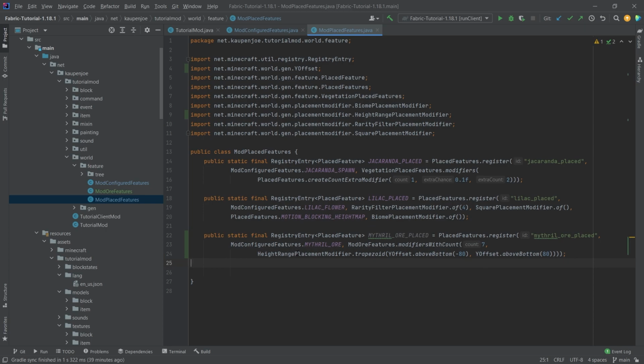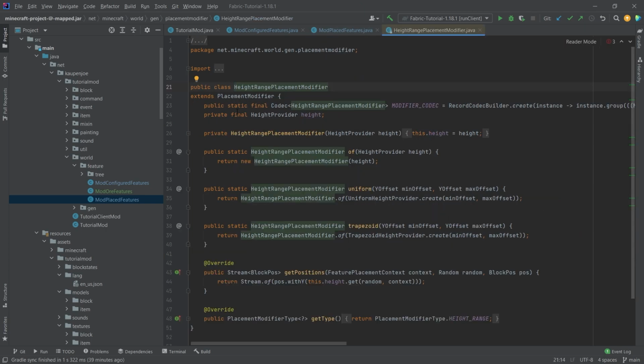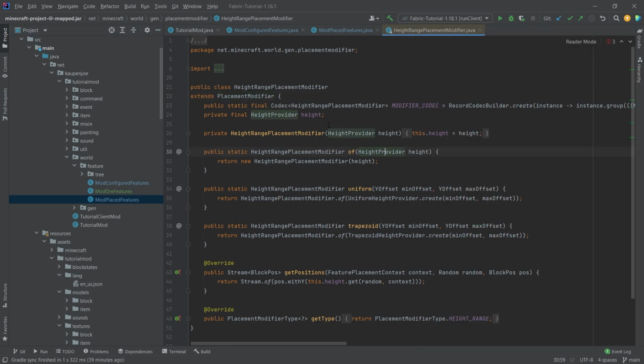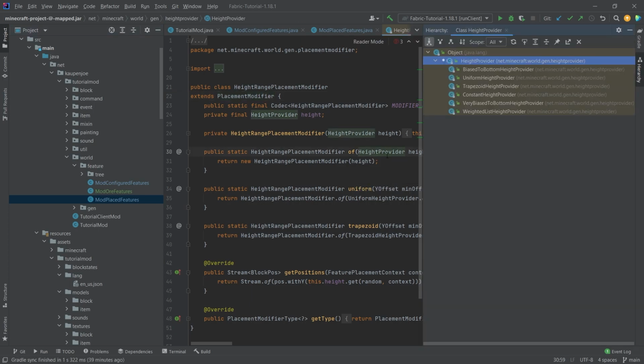It's really interesting, and there are some really cool placement modifiers as well. So if I middle mouse button click on this and actually press Control H after clicking on the placement modifier here, you can see there are some really cool ones. But it even goes further, because not only can you use different placement modifiers, you can also use different height providers. So if I click on this and press Control H here, you can see there's bias to bottom, uniform, trapezoid, just like we've seen, the constant one, very biased to bottom, and weighted list.